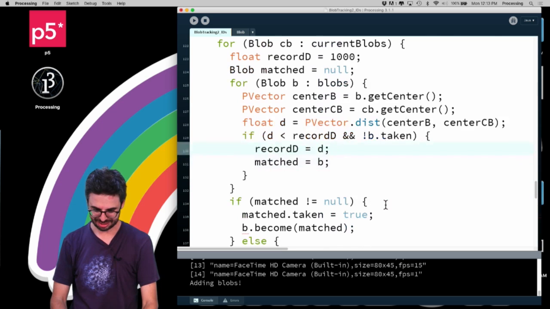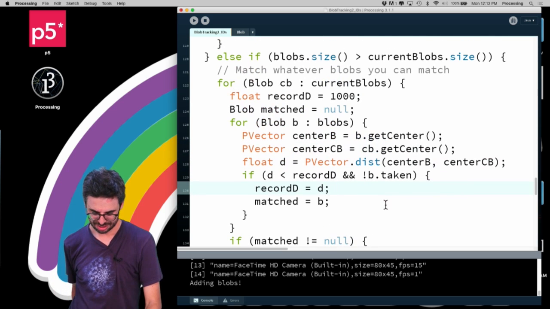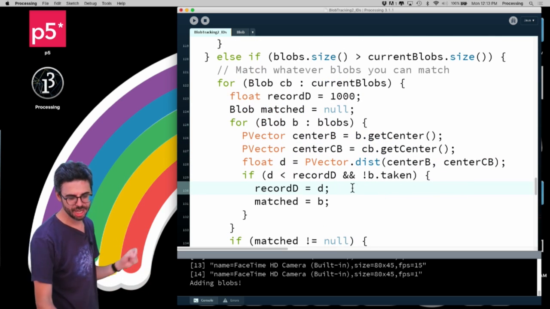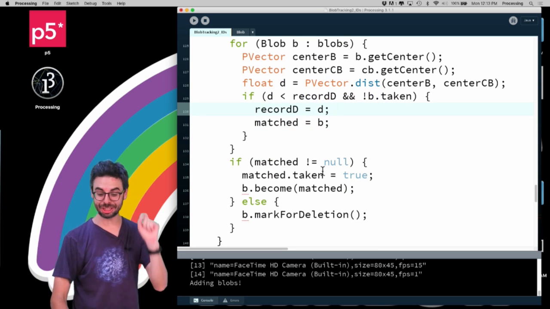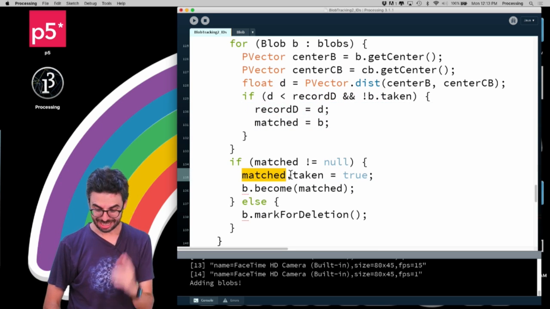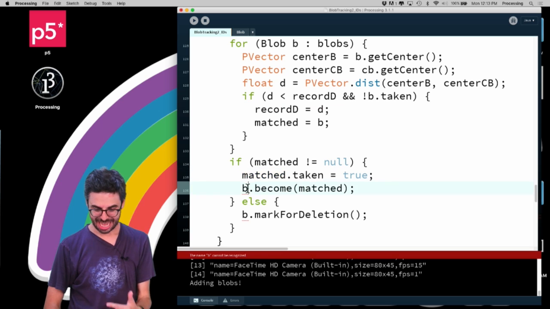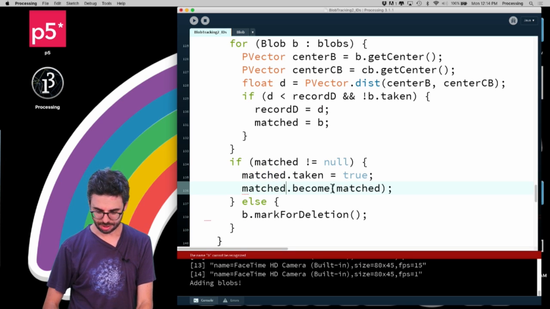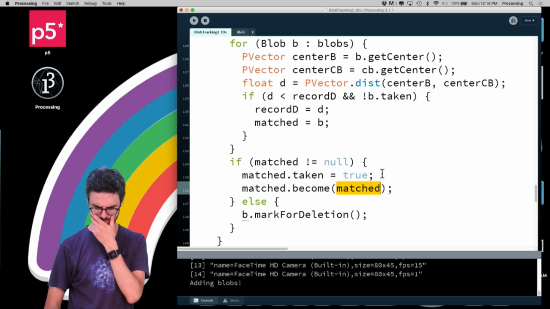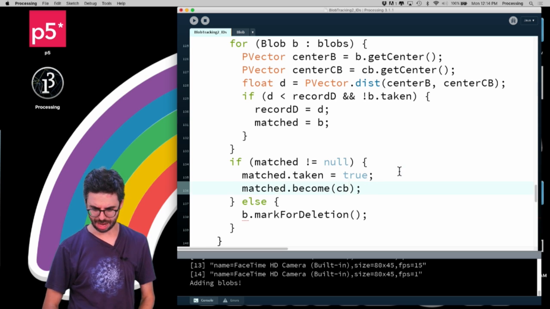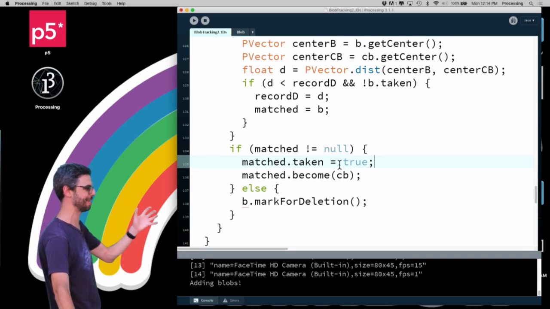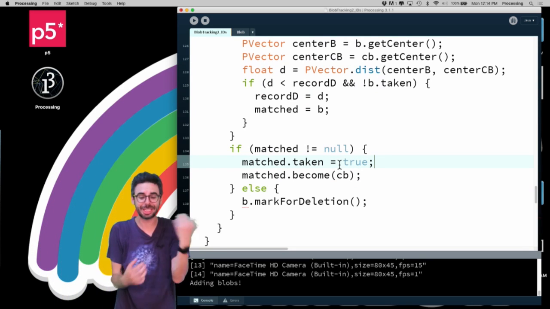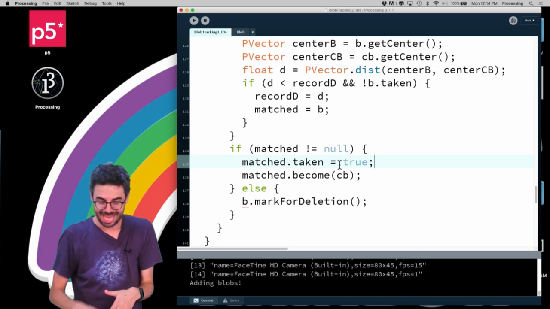And, right, so I'm trying to find the one that's matched. And then if matched is not null, that's taken, and matched becomes the current blob, right? Because that is the outer loop. Okay, so I'm inverting what I'm doing there. I'm doing exactly what we did before, but just the other way around.